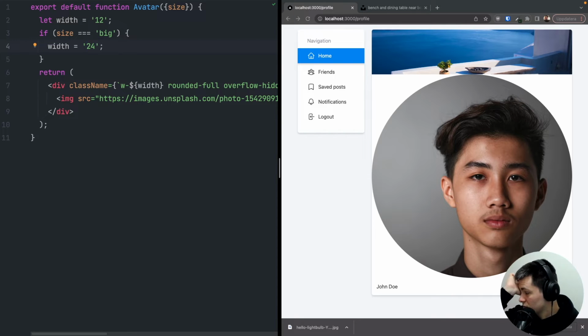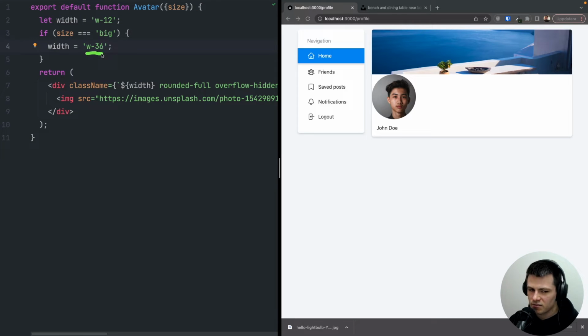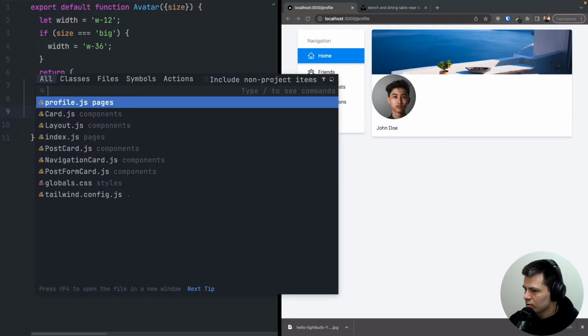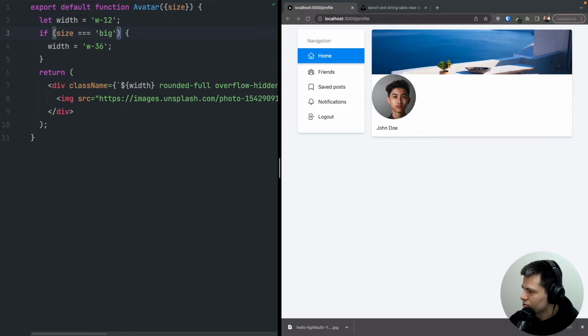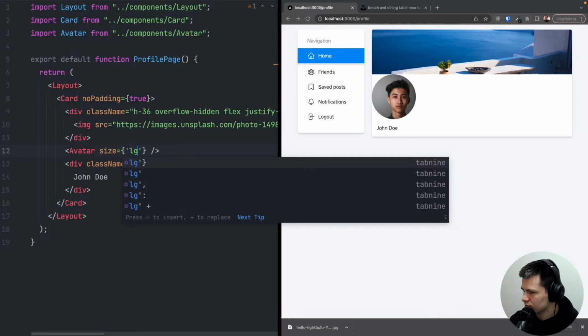Okay, I think this is because we are building the class like this. And let's change this to width of 12, and here width of 24. And here let's just do just width. Okay, and if we change this to 36 to make it even bigger, then it works. You need to always use the full classes for Tailwind, so that Tailwind can find it inside your code. Right, 36 will work, and maybe we can change the naming to large. And let's change here to large as well.